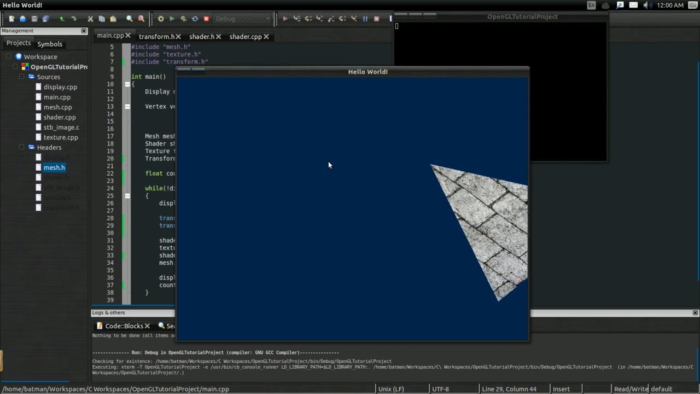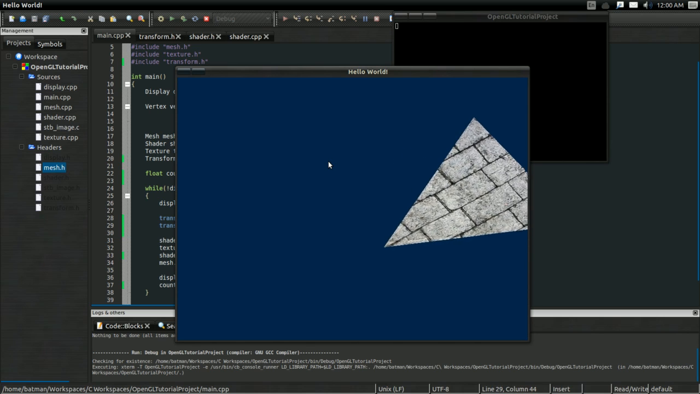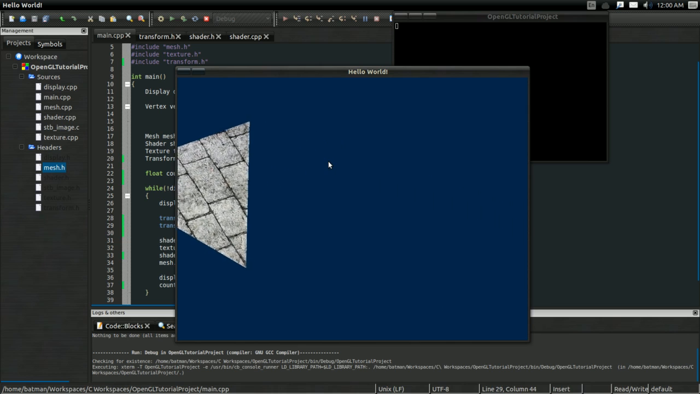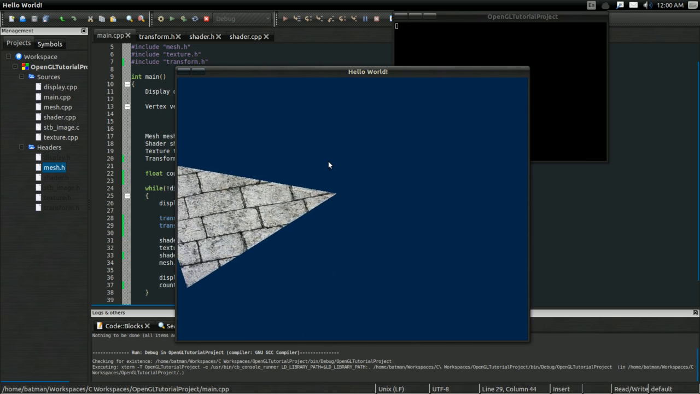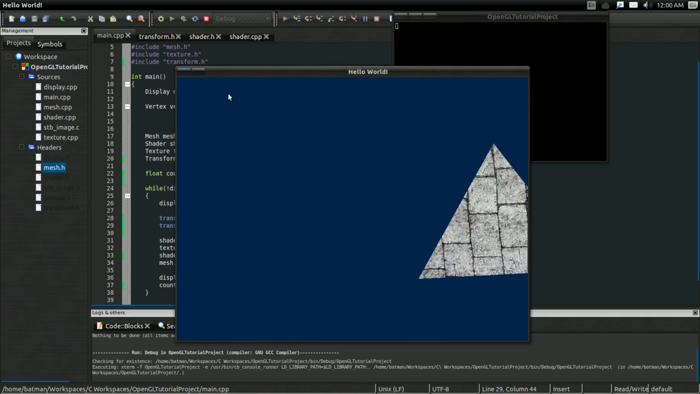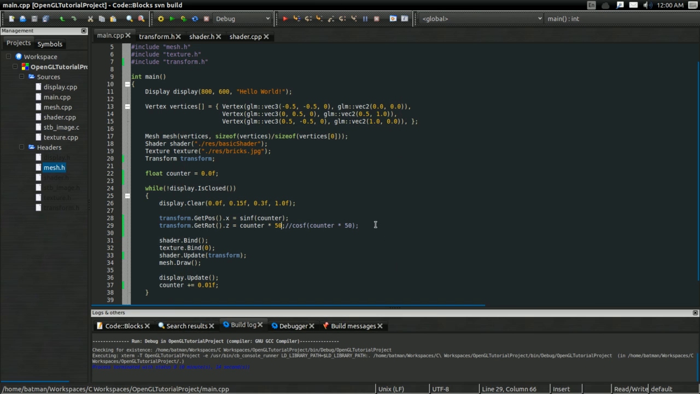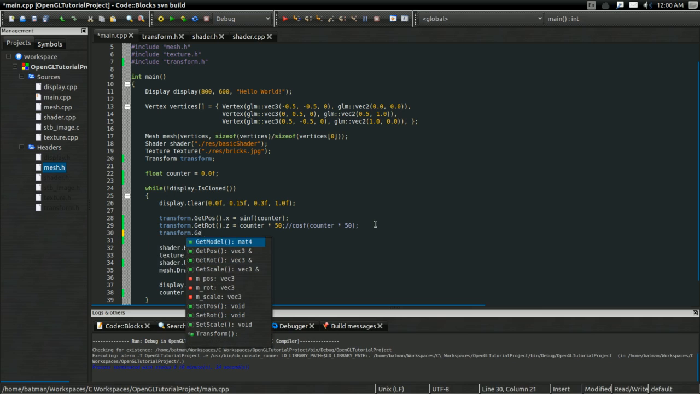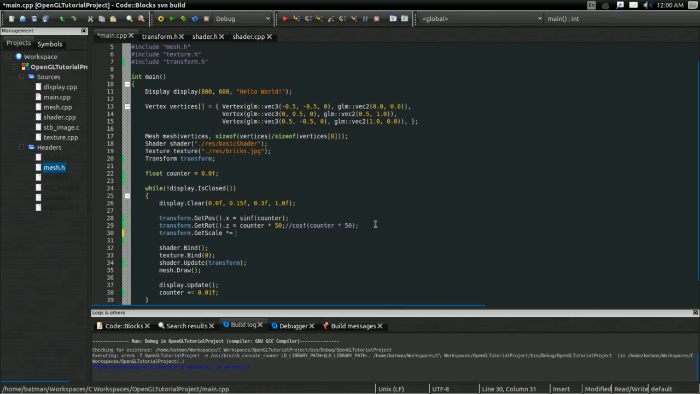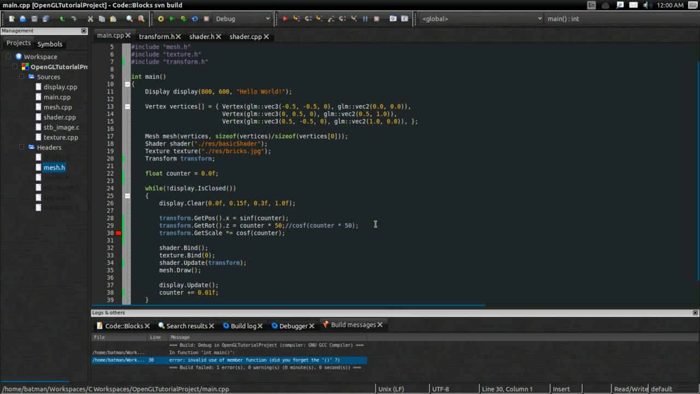Build and run. And hey, look at this! It's translating, and it's rotating around. So there, we've got a translating and rotating triangle. And final thing to test out. Let's say transform dot... You know what, let's be a little bit more interesting with this. Let's say transform.getScale times equals cosf of counter. There. And invalid... oh. Right. There. And again, this only works because my getters are returning a reference.